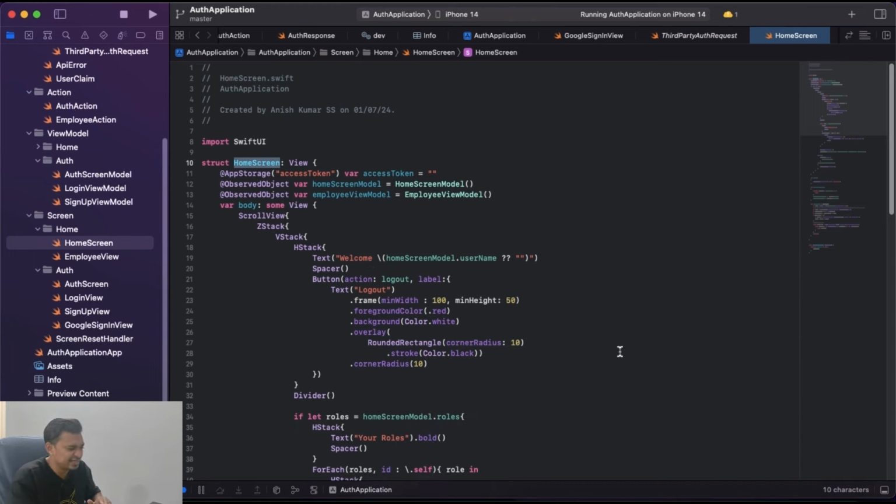What we need first is a text view like "Welcome", then the username, and then the roles. The username and roles, as I told, come from the token we generated from our backend service, not the Google token. The Google token is only an intermediate credential used to generate our access token, as I explained earlier.